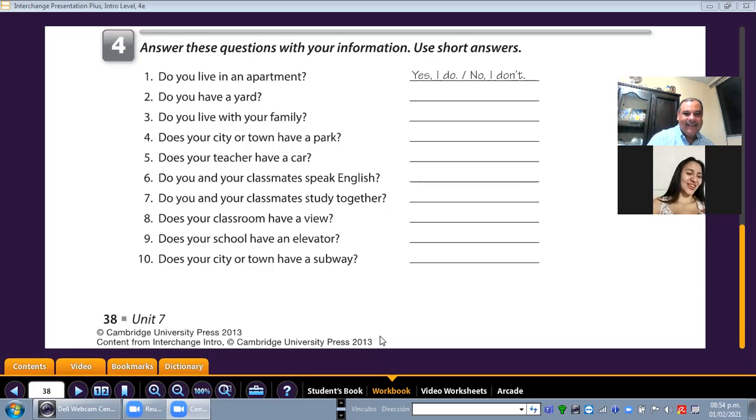Classmates. Super confundo. Do you and your classmates study together? Yes, we do. Does your classroom have a view? No, it doesn't. Does your school have an elevator? An elevator, perdón. No, it doesn't. Does your city or town have a subway? No, it doesn't. Hey, very good.